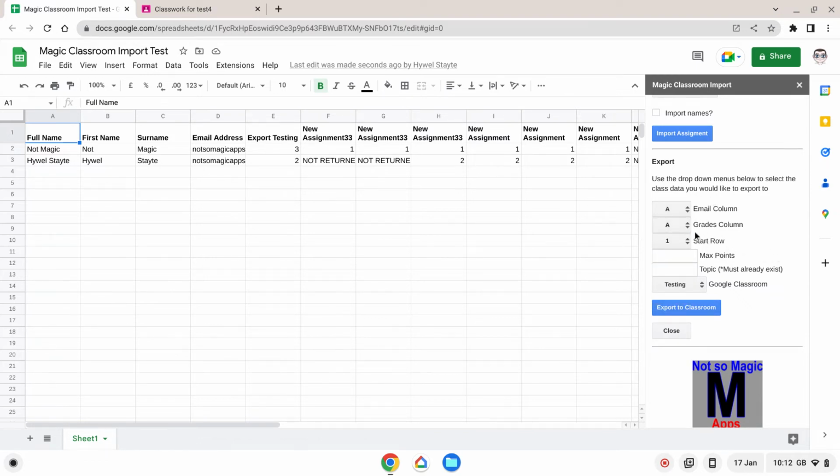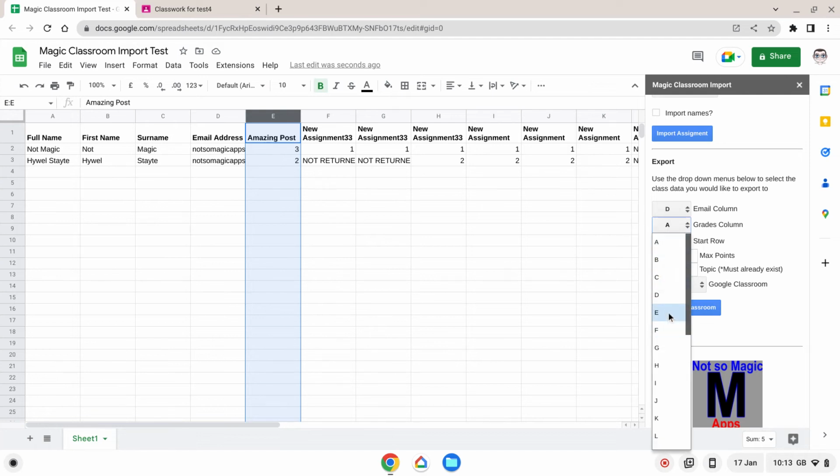Okay. So then what you do, if you want, say that you've done something that's not on Classroom, but you want to put it on Classroom, you can use this tab. So you see this export tested one. If we rename this to Amazing Post, something like that, and I'm going to import Amazing Post into my Google Classroom. So the first thing I need to do is select where the email addresses are for the students, and they're there. So I need to do column D. So I select column D. Where are the grades? The grades I'm going to import are column E. So I'm going to import column E.